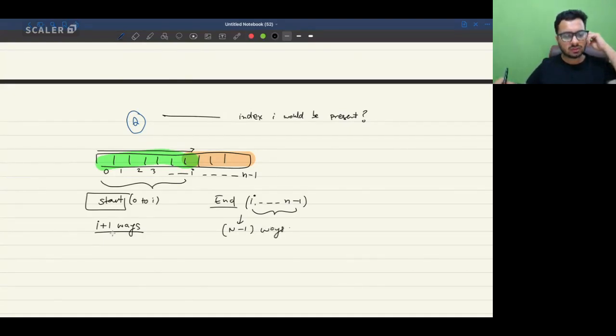So now these are the options to pick start, these are the options to pick end. Any start can combine with any end. So what is the total ways? The total ways would be nothing but I plus 1 multiplied with n minus I.